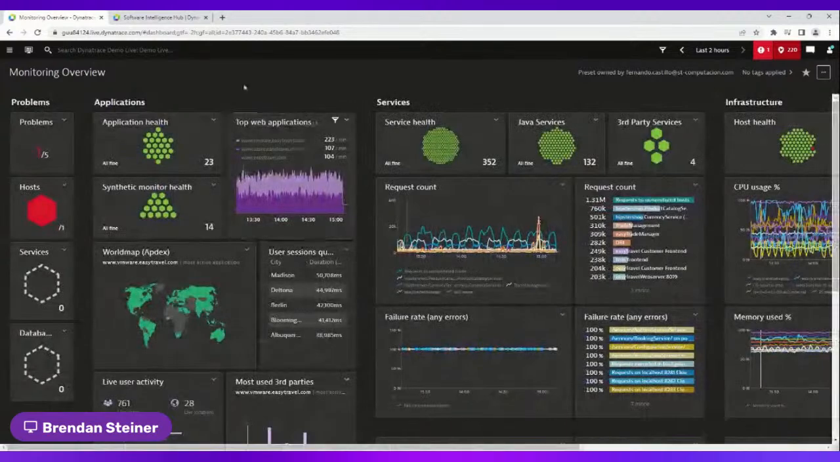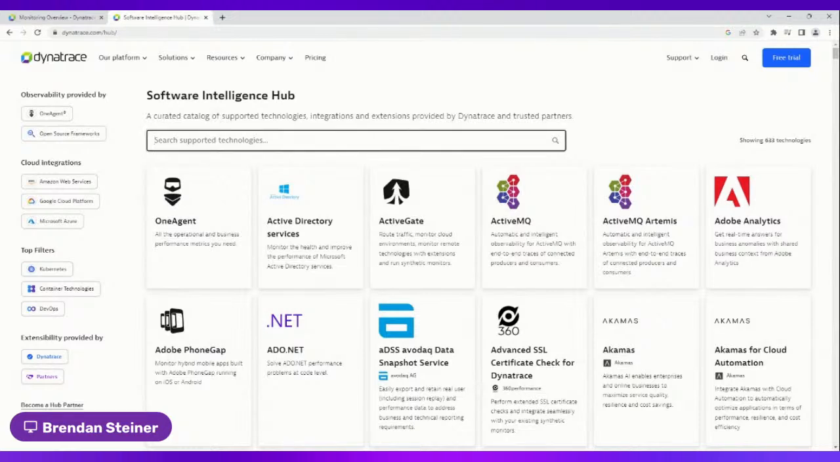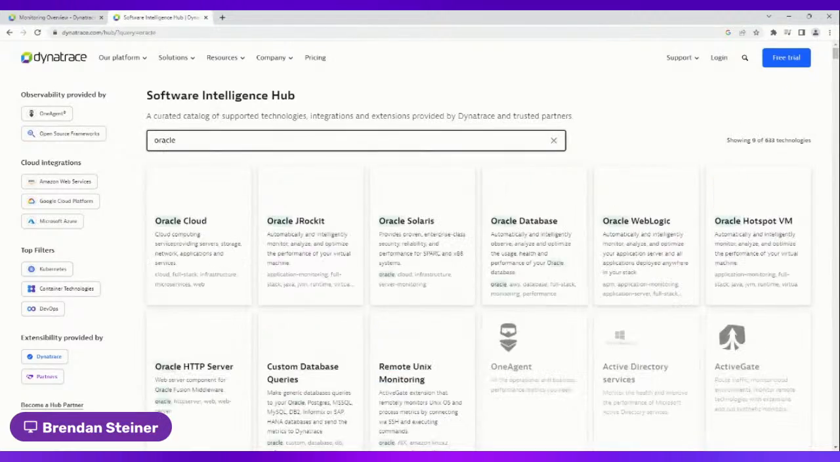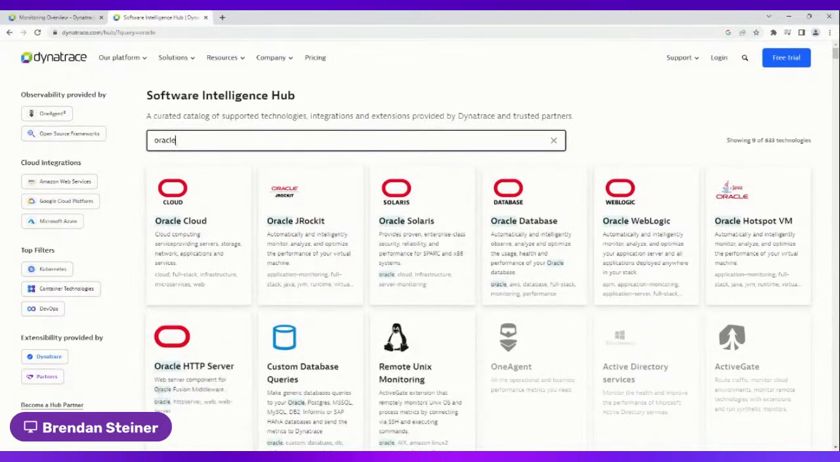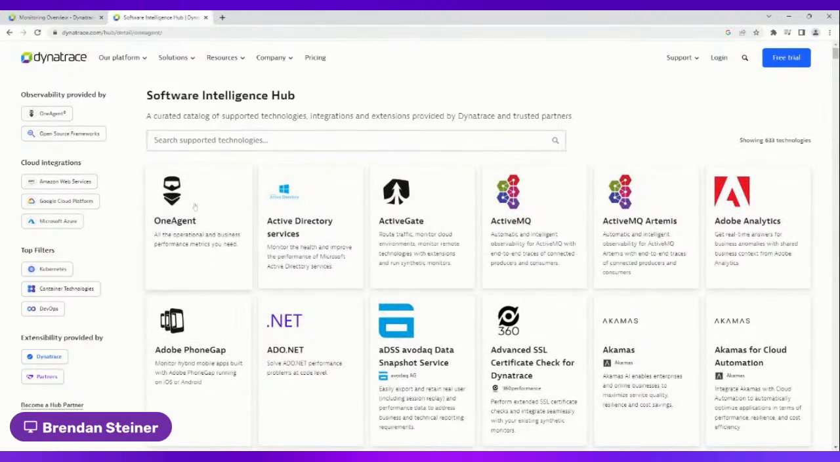So what I've got up here is actually another tab called the Dynatrace Hub. So this is entirely public. As you can see here, I'm not logged in. If you just go to dynatrace.com/hub and you're wondering, I wonder if Dynatrace can monitor that, as we're going along here, you can always type in and see. Maybe you're looking for an Oracle database, for example. You can see all the solutions we have for Oracle. But to keep this on track, the main thing I want to point out is our one agent.